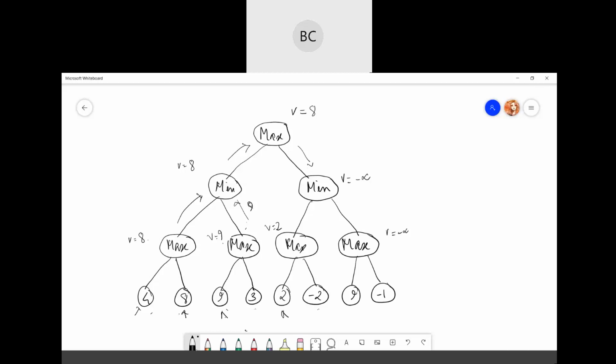Next, I got this child. Now the value is minus 2. So from 2 and minus 2, which one is the maximum number? 2, correct. The value is already 2, so I'm not going to update it. Then this value will be passed here. So now I can update it here as 2. So the node value here is 2.